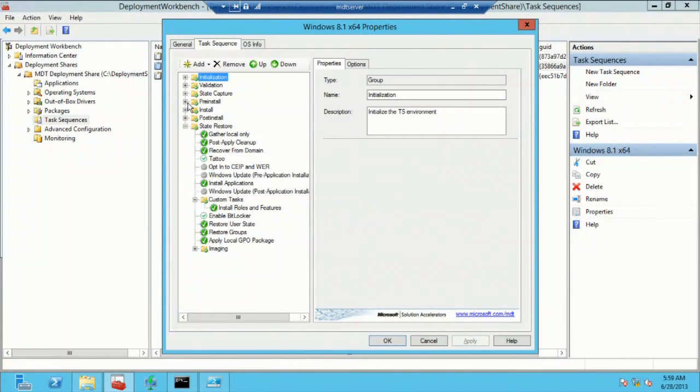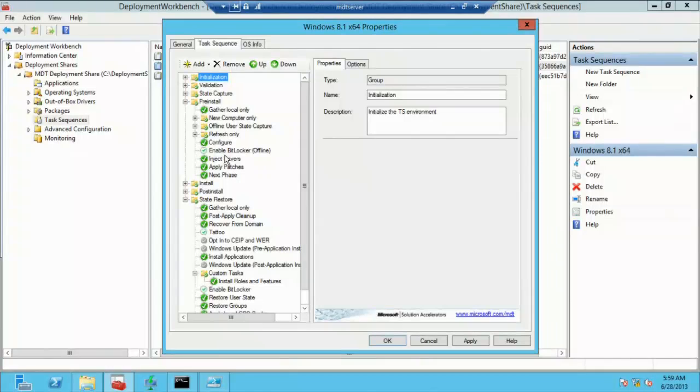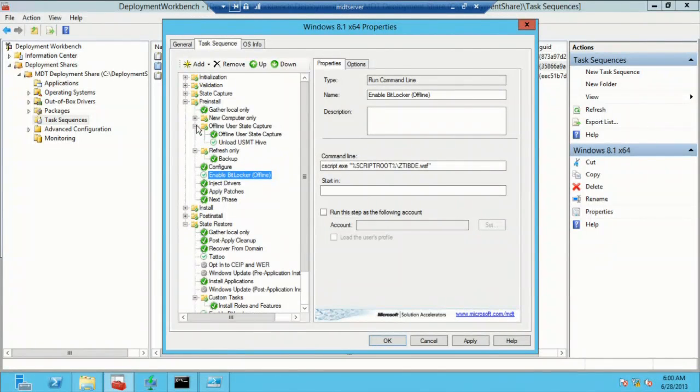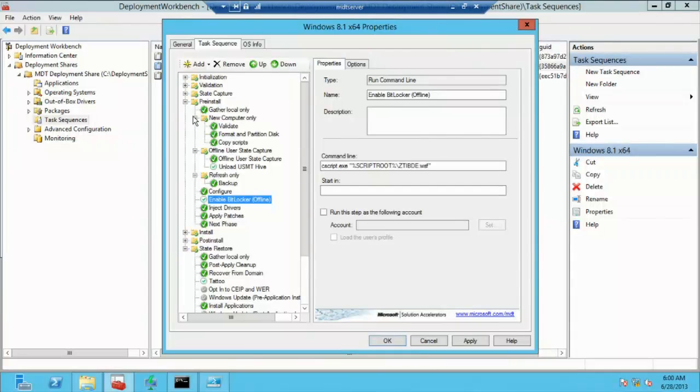All right, so under pre-install, here's the enabling BitLocker step. As Jason talked about with BitLocker pre-provisioning, this is going to occur right after the system is formatted, especially in the new computer scenario. Right after that is when we do the enable BitLocker to do the pre-provisioning, so that with the clean drive, it enables that flag so that as data is written to the disk, BitLocker is encrypting it as it goes.